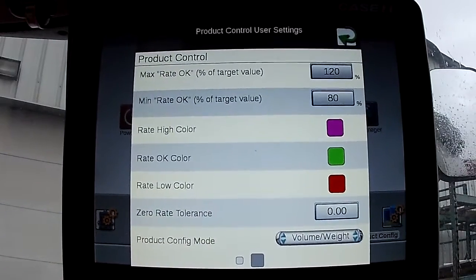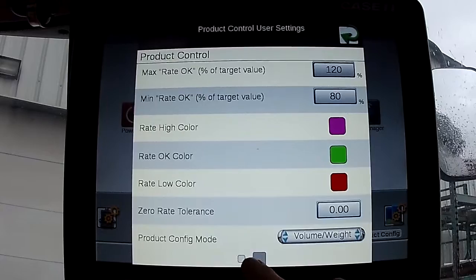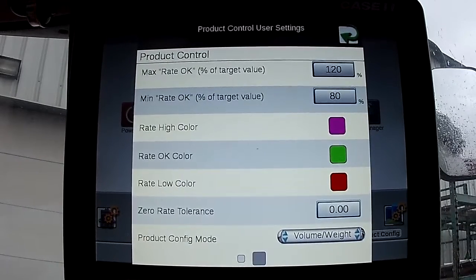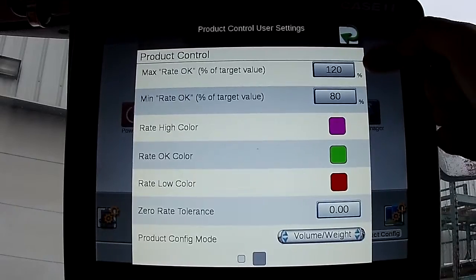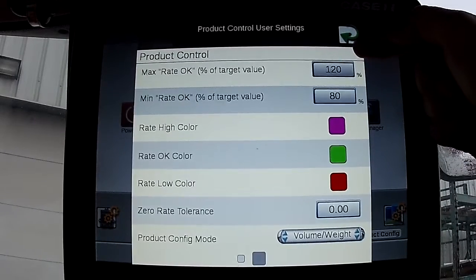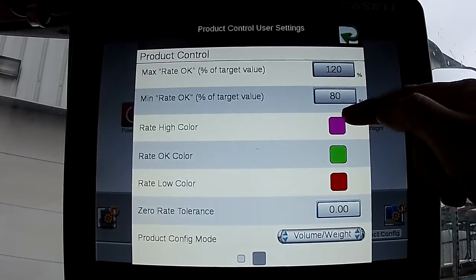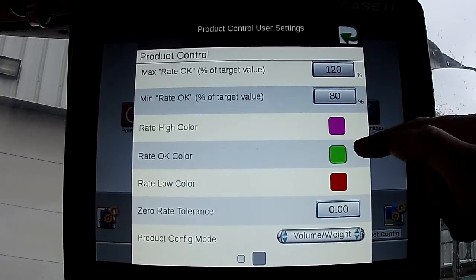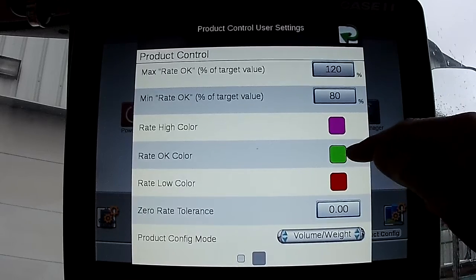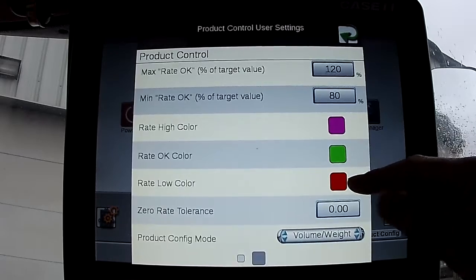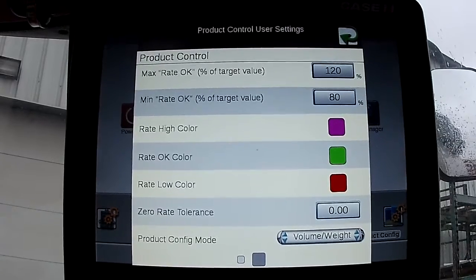If we slide to the right on that page and go to the extra tab, we can set our max rate OK, percent out of target value. 120 is a default, should stay there. Minimum rate, 80%, should stay there. And we have three different colors for high rate, rate OK, and low rate. Please do not change these colors.